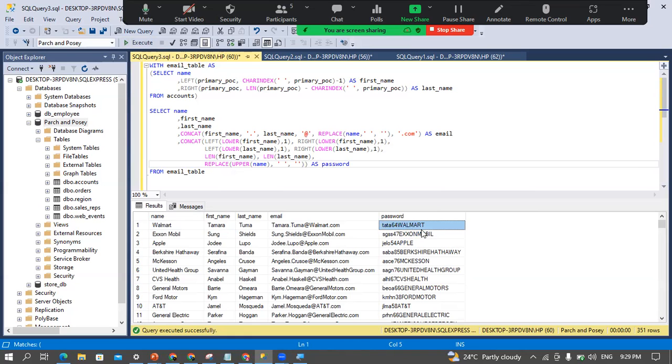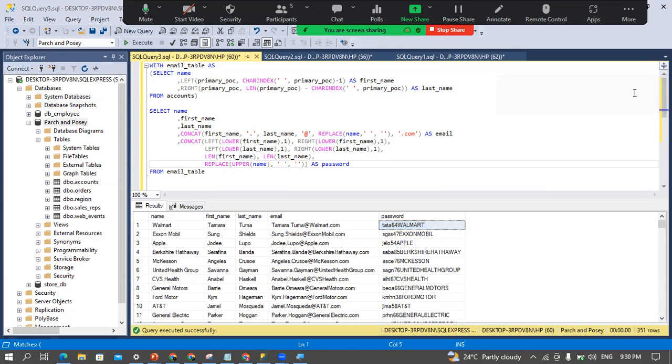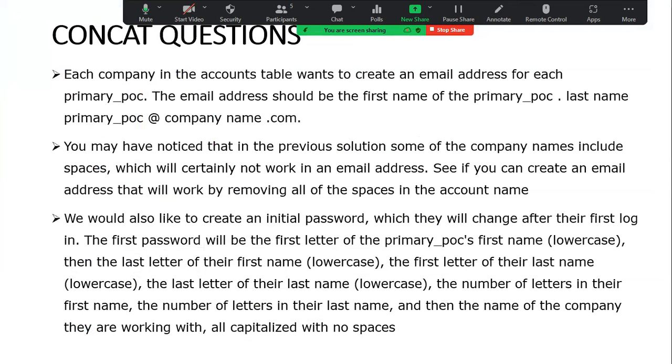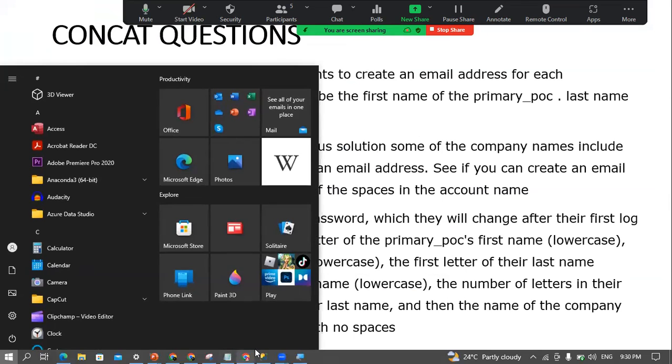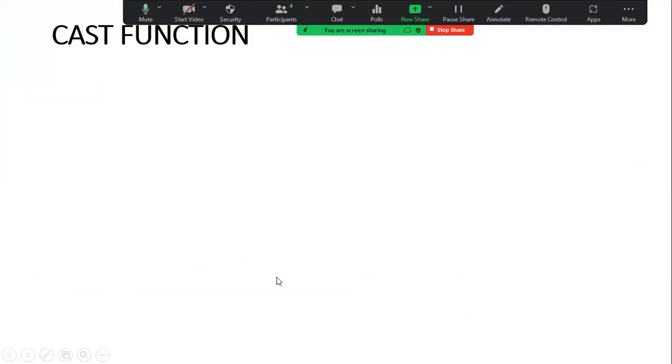So Tata 64 Walmart SGSS 47 ExxonMobil, etc. This looks accurate. So that's for the question, right? It looks kind of tricky, but just take it one step at a time, right? And you get the hang of it. So you're able to combine all of length, the name, the left, right functions, the Charindex functions, length, and the replace function also. And we're able to get a dynamic password. So let's go on to the next concept.